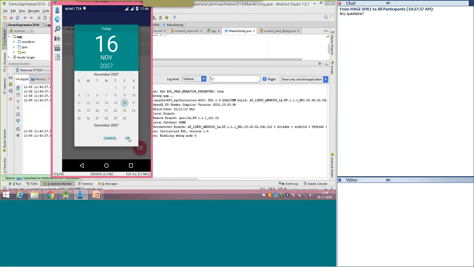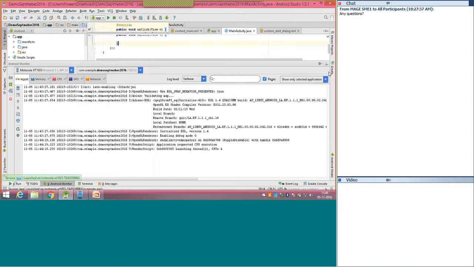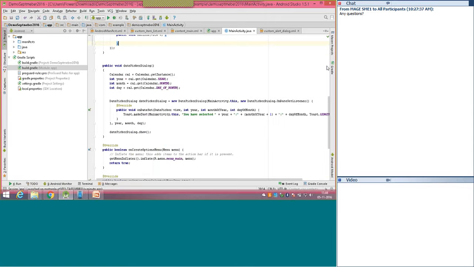Now when I click on OK, that listener will be invoked and the toast message will be displayed. You will see that you have selected 2007, 11, 16. So this is how you can use the date picker and get the input, that is, you can get the value that is selected by the user. So this is the date picker.